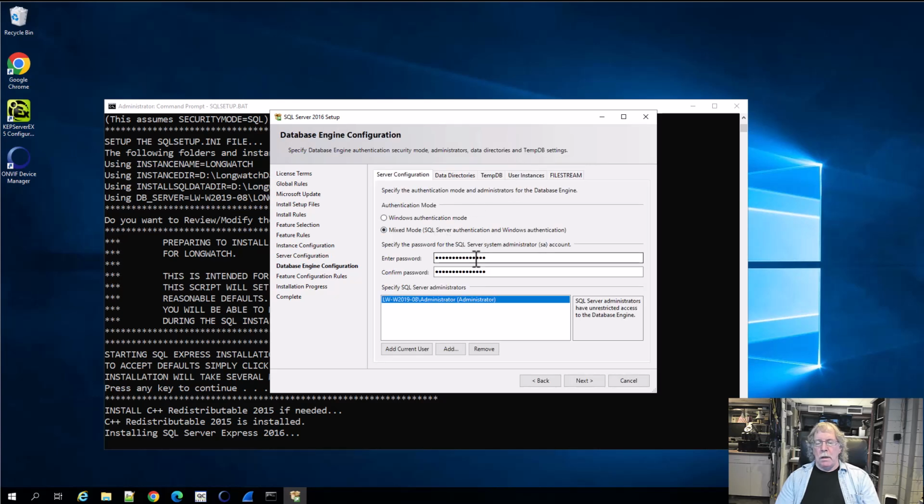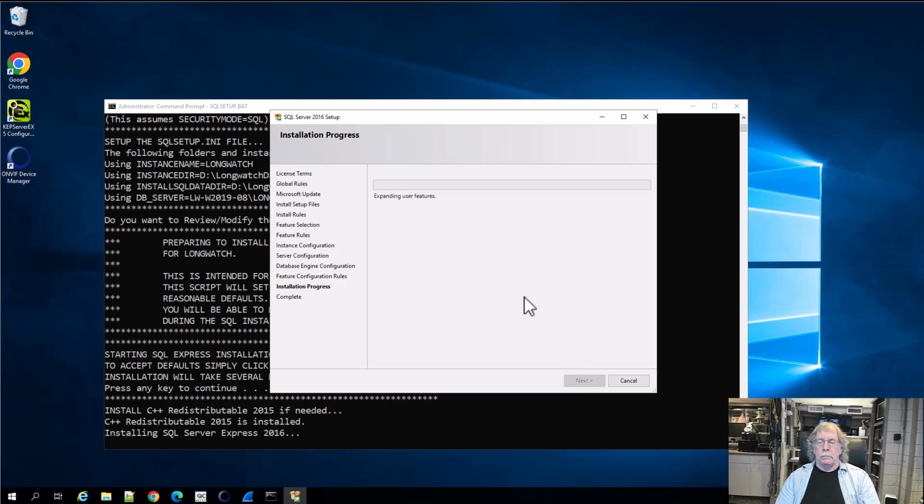Okay, this is the SA password, and the logged in user gets added as a DB admin as well. You can add another DB admin here if you want to. I wouldn't change the password here. We could change that later if it needs to be, but it really should have been changed prior to coming in here. Okay, this will take a few minutes, so I'm going to cut out most of it, and I'll be back shortly.